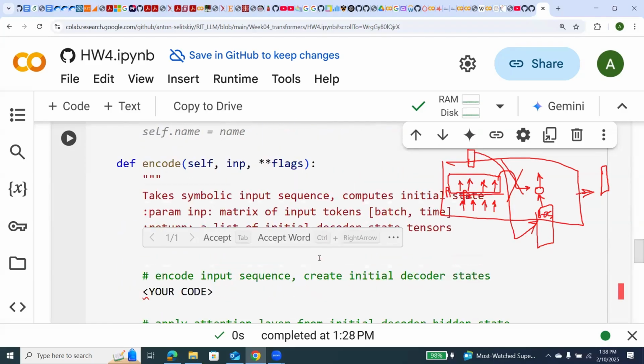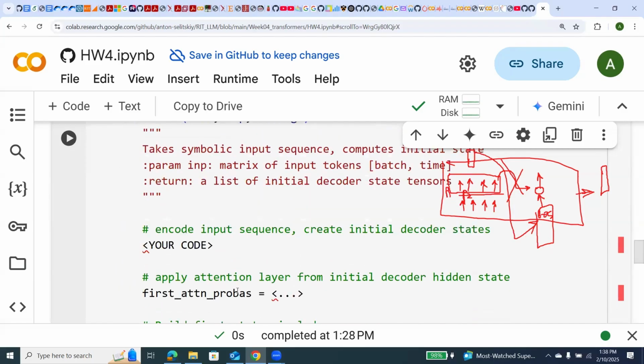So encode. Encode is the easiest part because in encode we just apply embedding layer to the input tokens and then recurrent neural network and return embeddings.